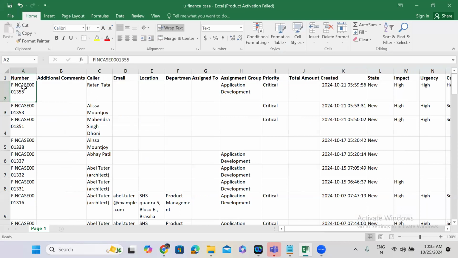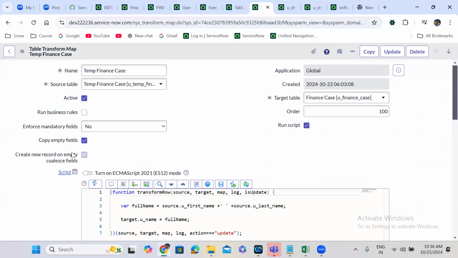What about if the number itself is not there in the source? If the number is there, it will check if the number is there or not in the ServiceNow target table. But if the number itself is not there in the source, okay, so here you can see create a new record on empty coalesce field values. Create a new record on empty coalesce fields.